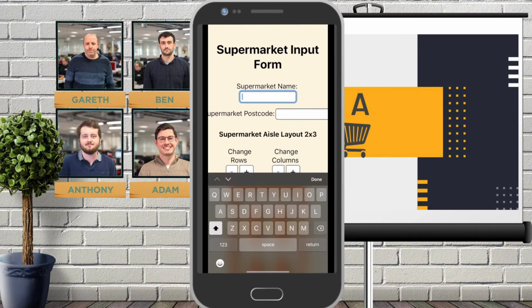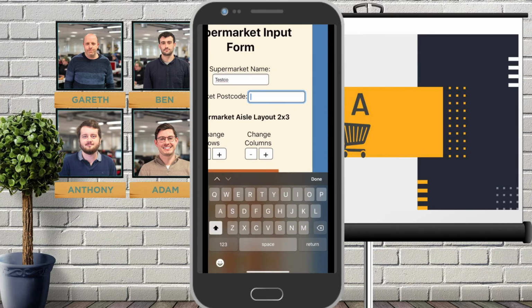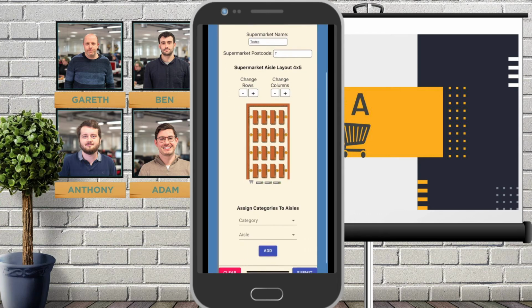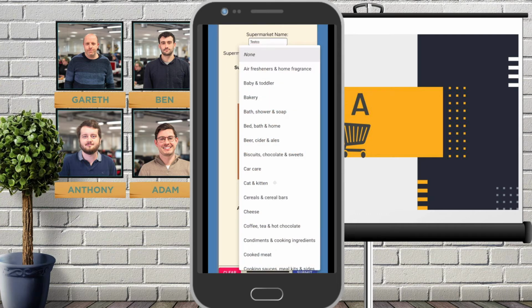A user is also able to add a supermarket. Just enter the name, postcode, the size of the supermarket, and assign categories to the aisles.